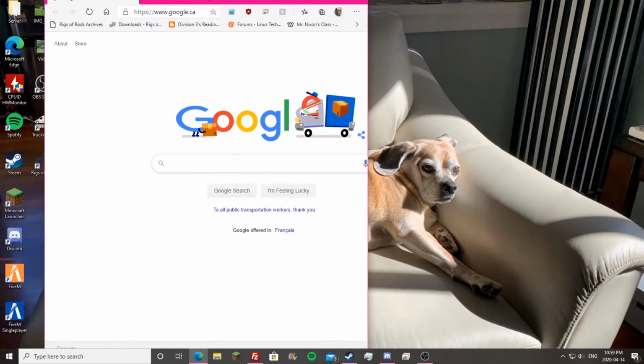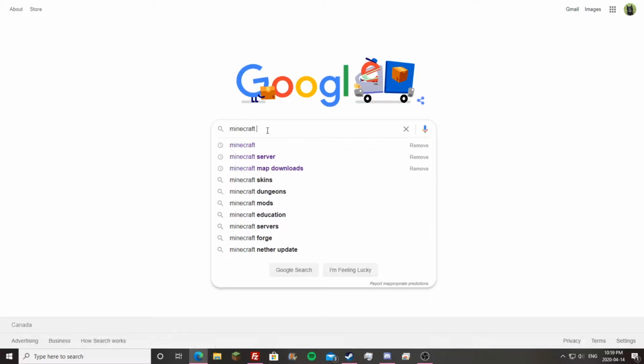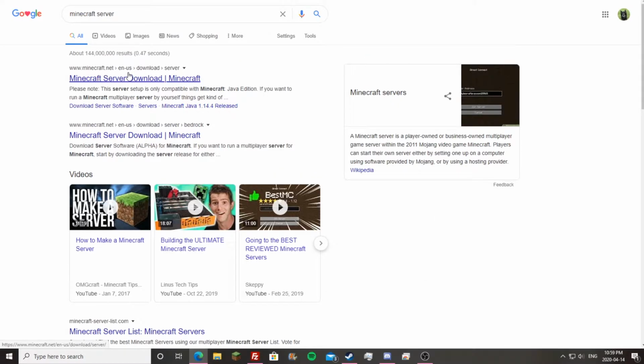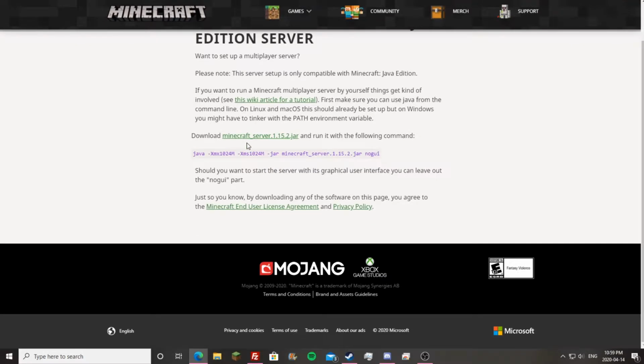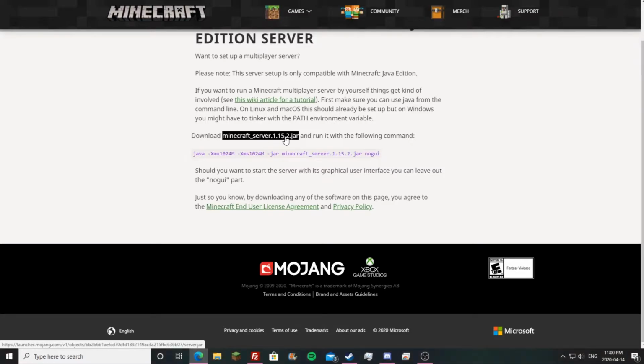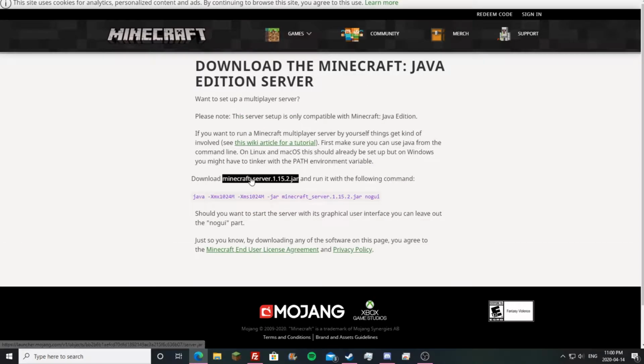The alternative way, and the way that I probably recommend because there's a lot more information, is to just Google Minecraft server, and click the first minecraft.net link that shows up. Then right here you can download the latest jar file for 1.15.2. For snapshots, you do need to use the launcher though. We're going to click right here where it says download underscore server.